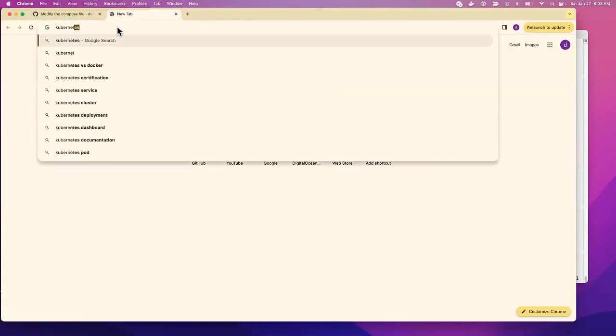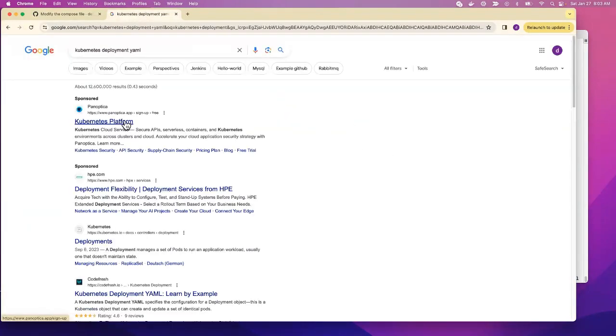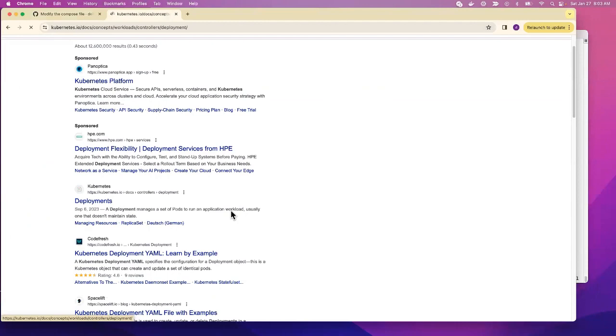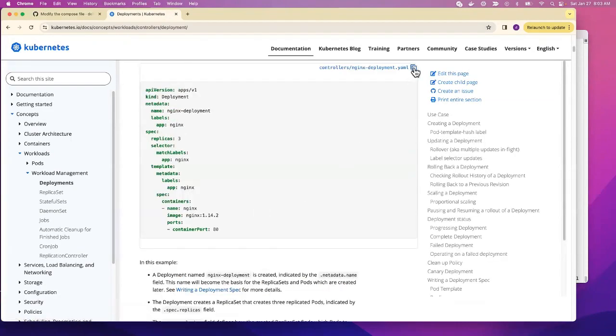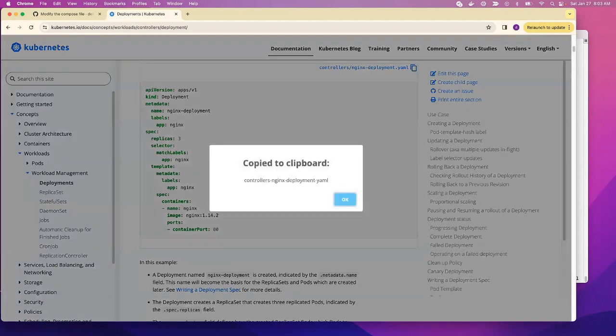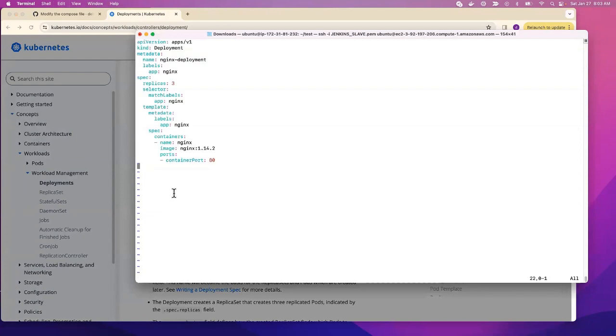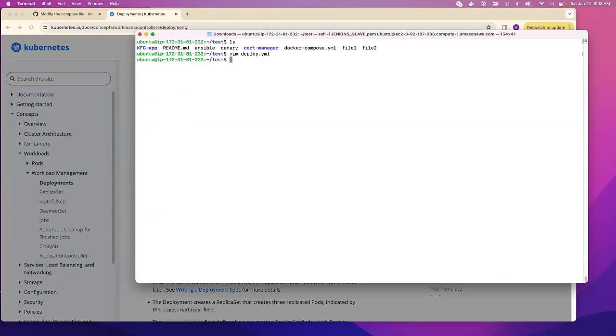So obviously Kubernetes deployment file. I just want to pick up a file out there for that. So we can go to the Kubernetes documentation and try to steal a file from there. Let's pick up this file and let's go back and actually put that file here. So I actually created a new file called deploy.yaml.